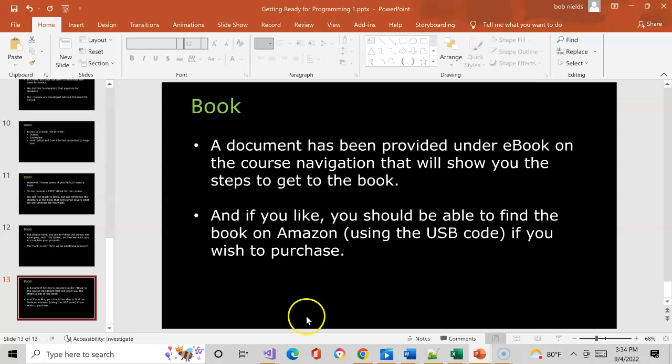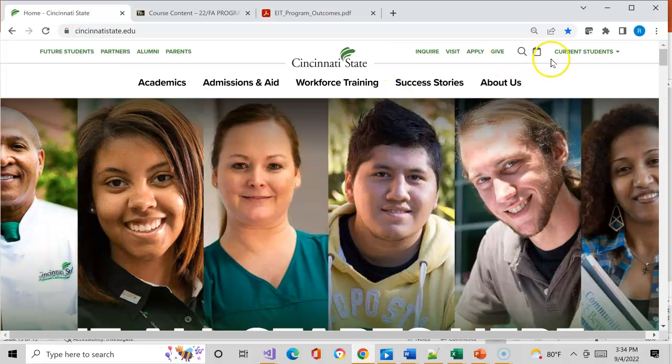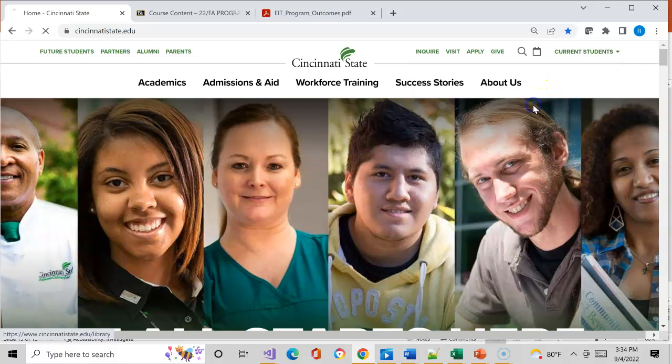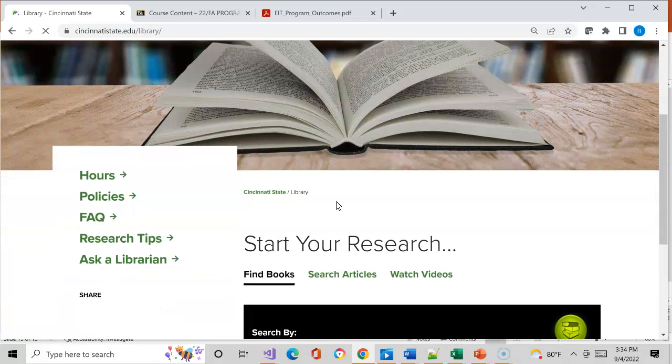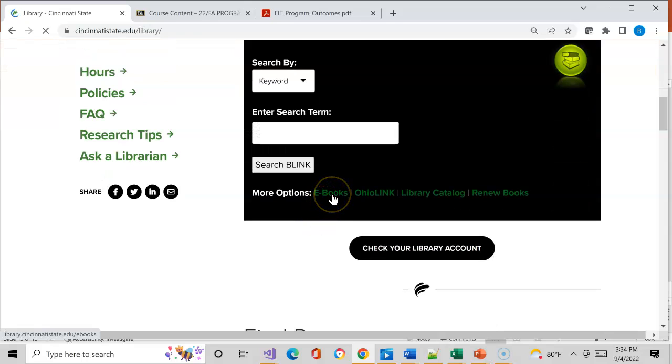Okay? All right. So how do we get in these books? Well, it's a little bit tricky. You got to get out of your course completely. You'll go over to the website and you'll find this piece called library. You see that right there? You go to the library and then you say find books. But what you're going to actually click on is ebooks right here.